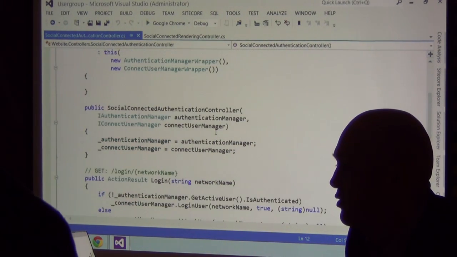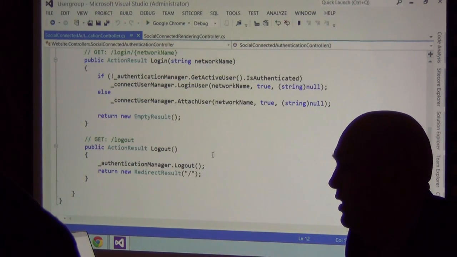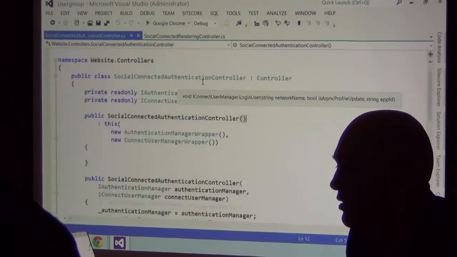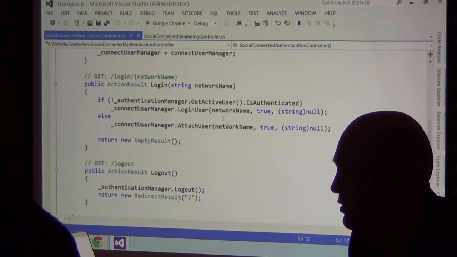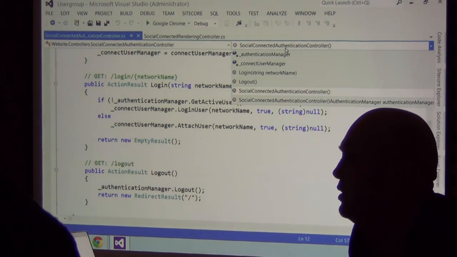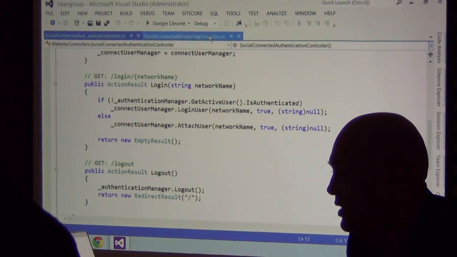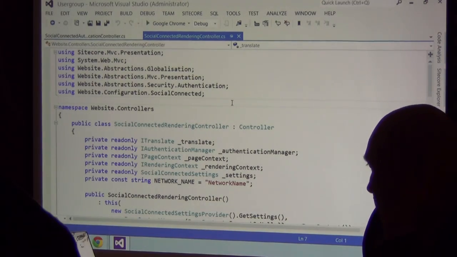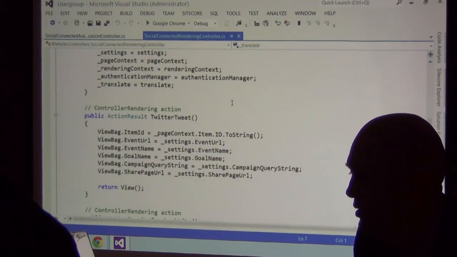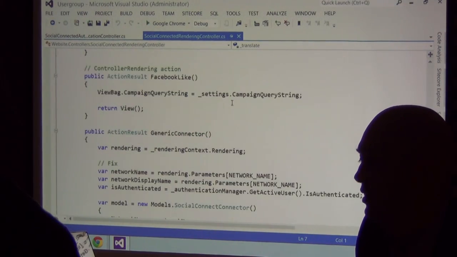First of all, the authentication controller, again the same pattern: a little bit of poor man's dependency injection, then a login and a logout. And as you can see, all of a sudden the size of the class is a lot smaller, there's less stuff in there, it's focused on what it needs to do. Secondly, we have the rendering controller. It does a little bit more, but not a lot.